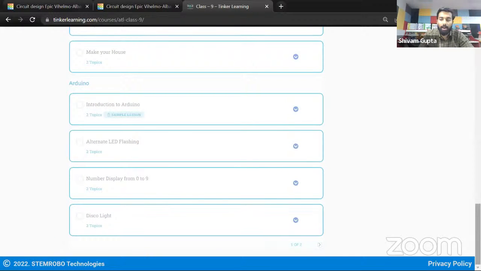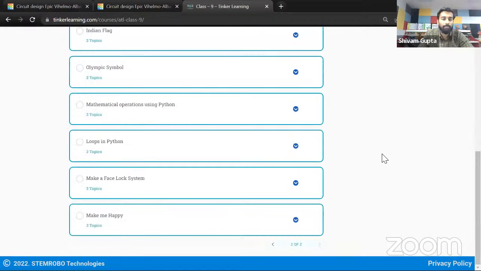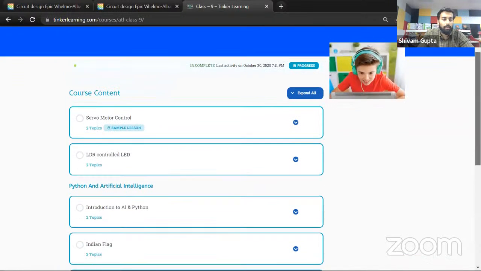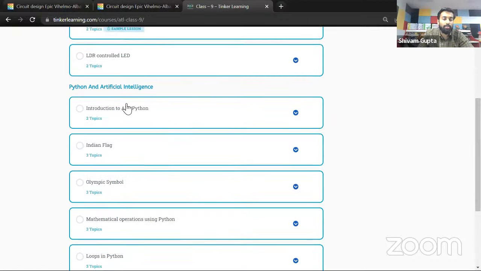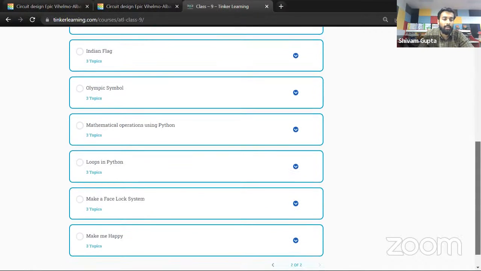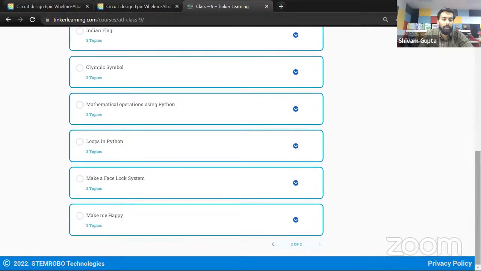And apart from all these things, we have Python and artificial intelligence. You can learn about Python and artificial intelligence. All these things are here, with several topics and tutorials, and all of these are free. You don't need to pay anything. You can easily register yourself and start using it.